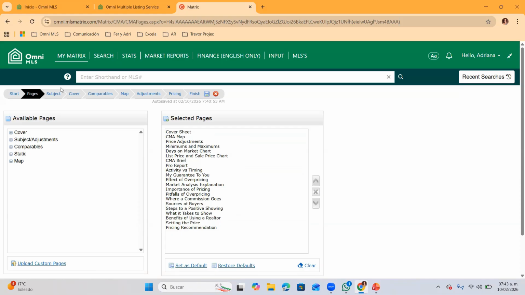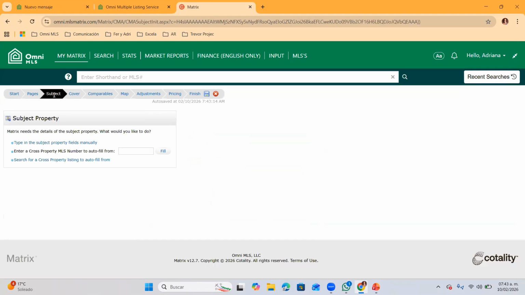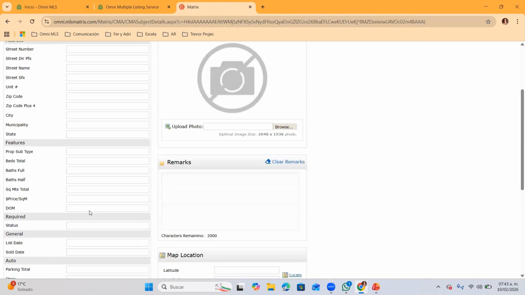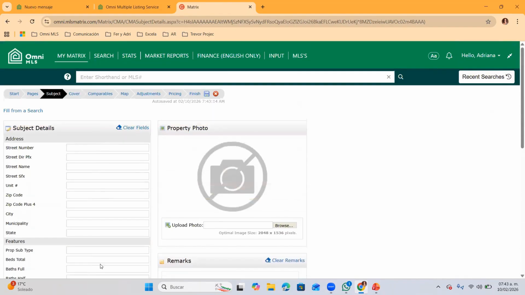Once this operation is completed, we will press our button to select the comparables. We can start by entering the data of the property we are going to evaluate. We are going to fill in each of the fields that appear. Next.